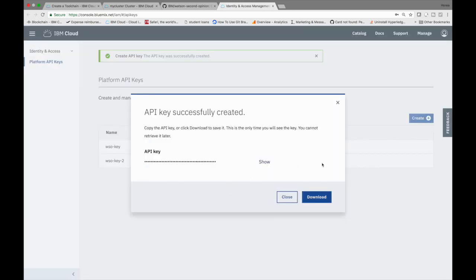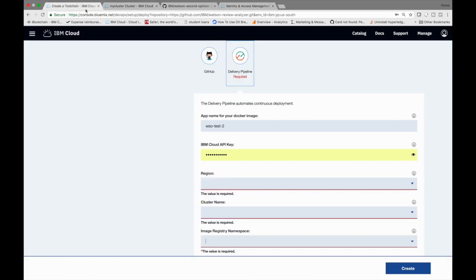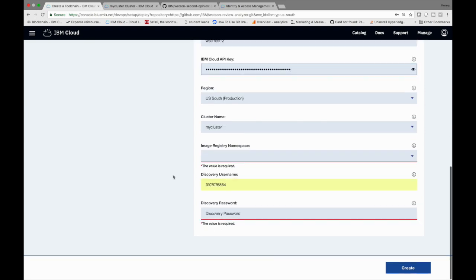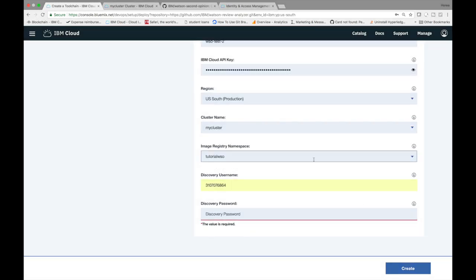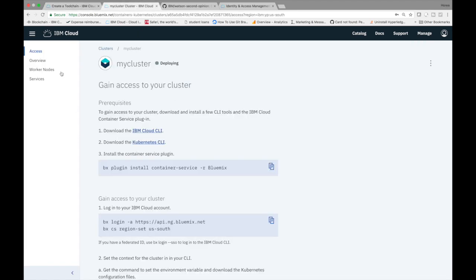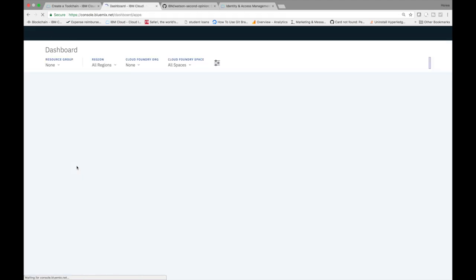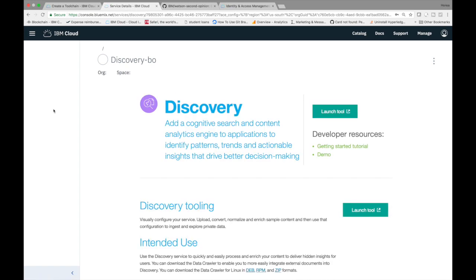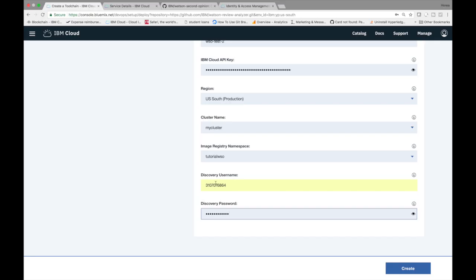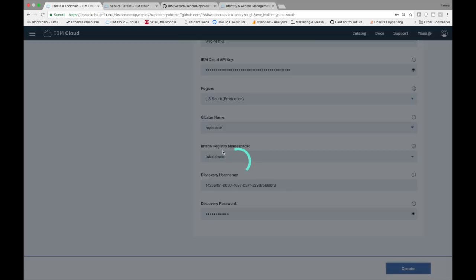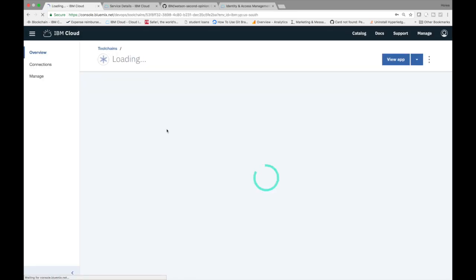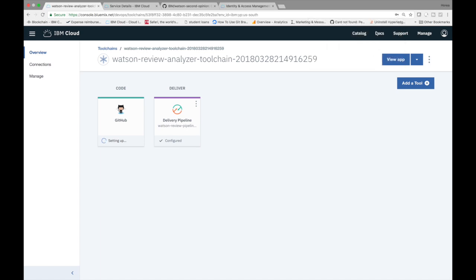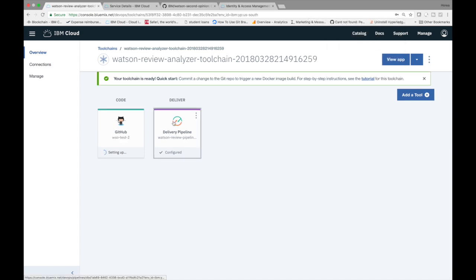So create this, and then put it in the toolchain, and then automatically it will populate this region and the cluster name, and then the image registry name will be Watson Tutorial Watson Second Opinion, and then we need the Discovery username and password. So to do that, we just go into our cloud, and then we go into Discovery, just like we did before. The password, and just click create. So it's going to take a little bit of time here, but it should load pretty soon.